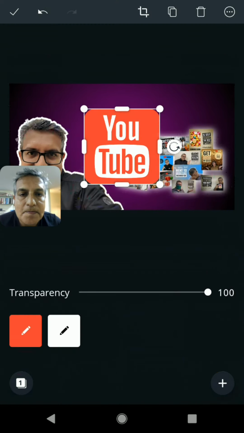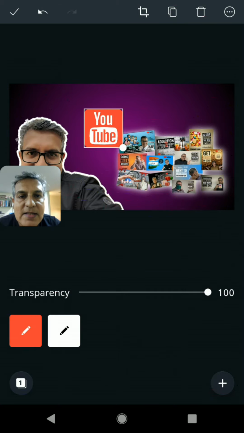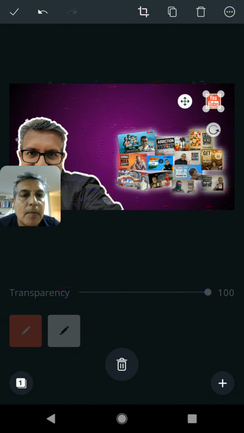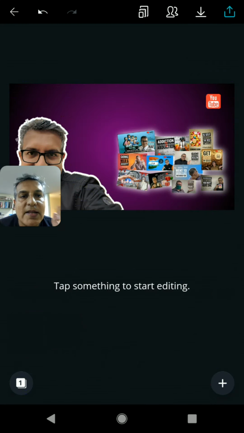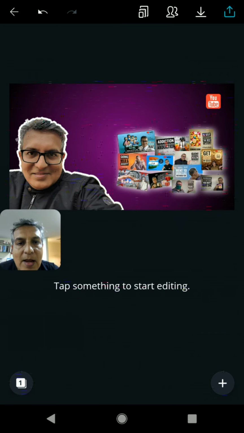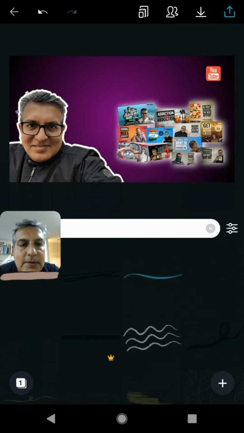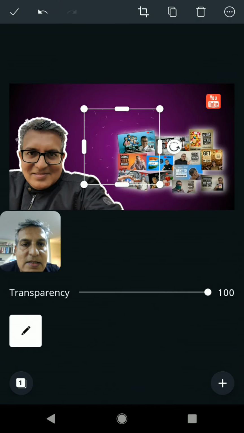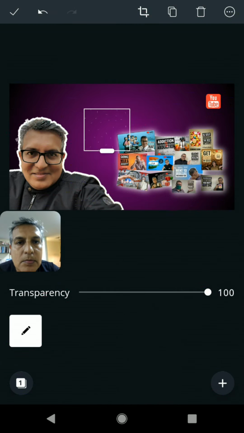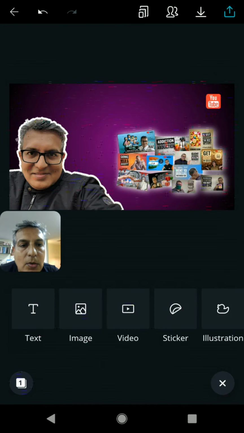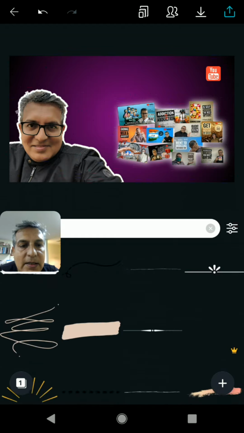I'll use one of them and I'll just resize them to my liking and reposition them in a place which I feel will look nice. Yeah, so now that I have placed that, let's add a little bit of drama to it. Go on to illustration, say lines, and maybe add something like this, some texture. Maybe let's do that, and no, I think I overdid that. Let's again select.